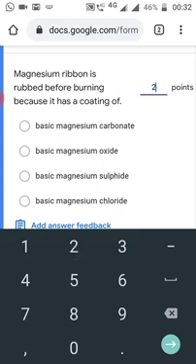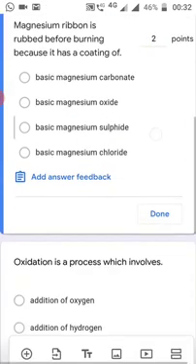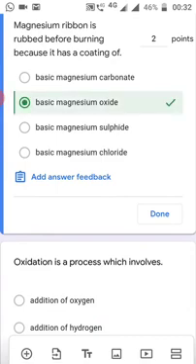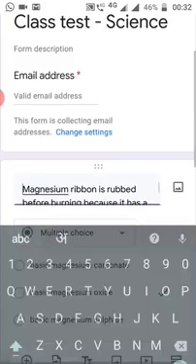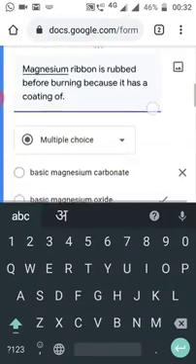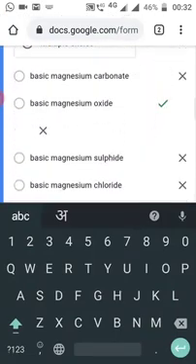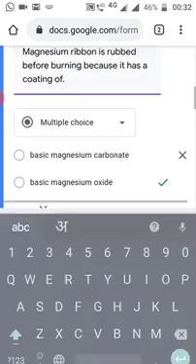Suppose I'll make it 2. This question is of 2 marks, and which one is the correct one? I'll have to set the correct answer. Suppose this is the correct answer. I'll make it done. Done means now these options are set for this question. I'll move to the next question. You will see, this is the correct answer, the rest 3 are wrong.